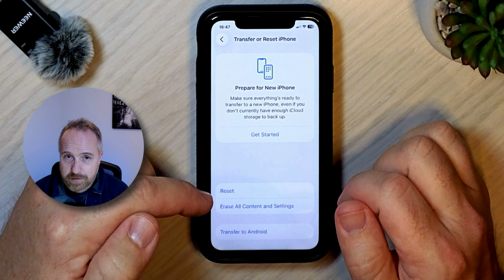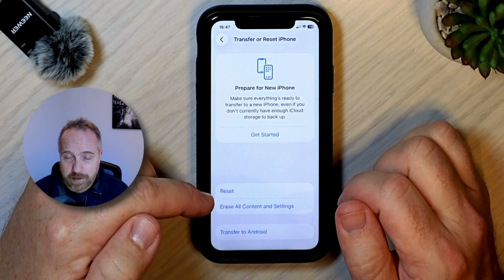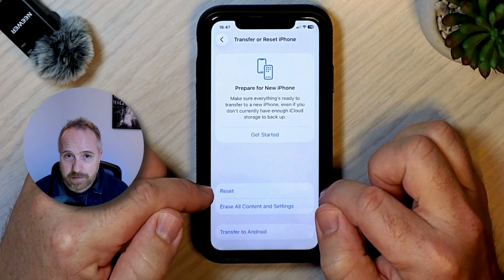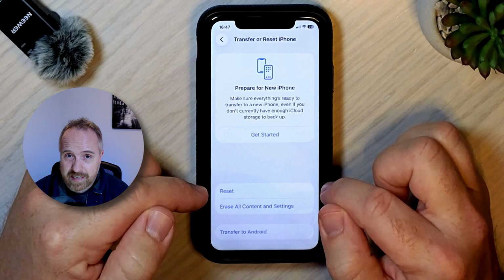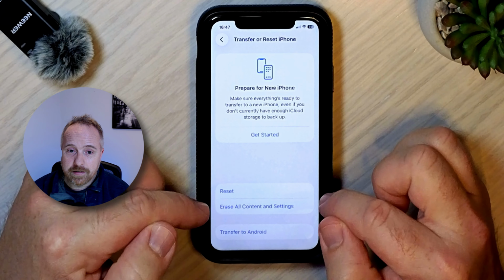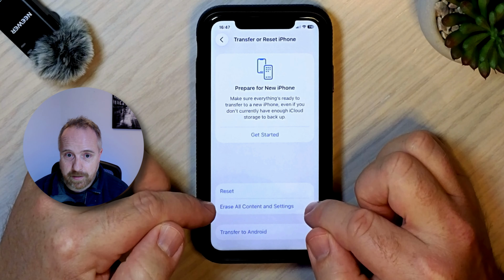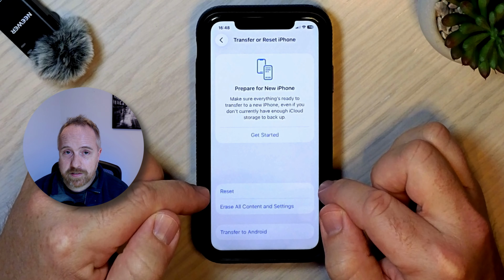It should keep all your data. I would back up everything before you try this. It should keep all your data and everything and just reset the settings of your phone. This option down here erases all content and settings, so don't tap that one. But this reset should be just the settings on your phone.